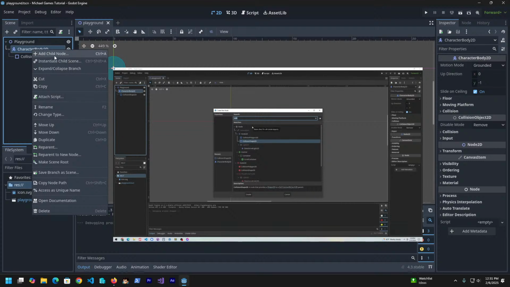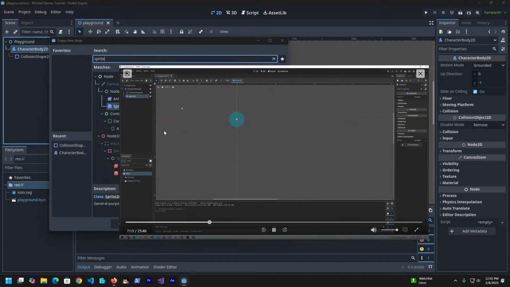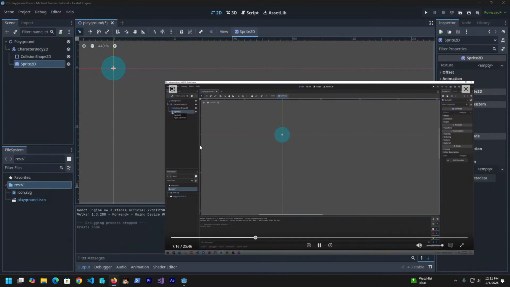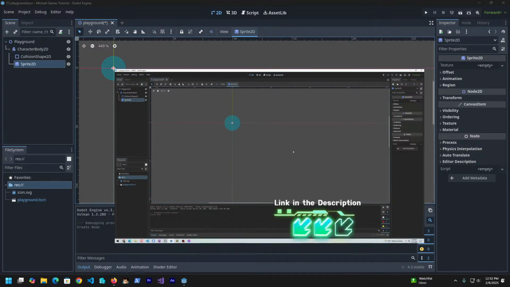So I'll right click, get this dialog back up, type in sprite, and select Sprite 2D. There we go. Nice little smiley face there. Now this requires a texture. So if you already have a character texture that you want to use, you can grab that and use it now. Or if you need one, you can look in the description, and I've linked an itch.io page where I'm providing assets that will be needed to get you started on this project.